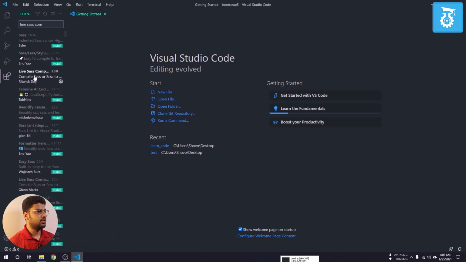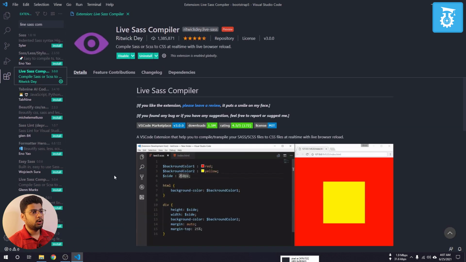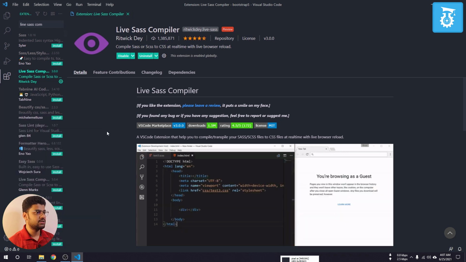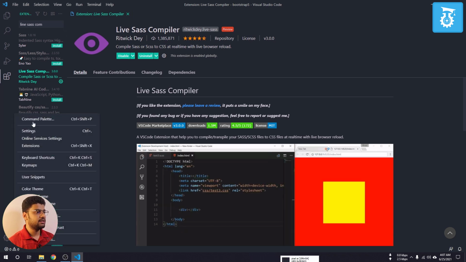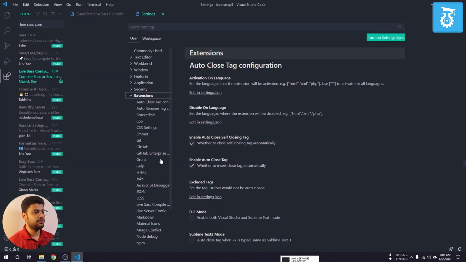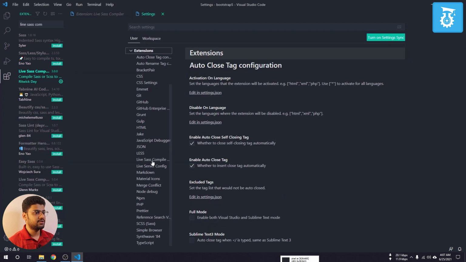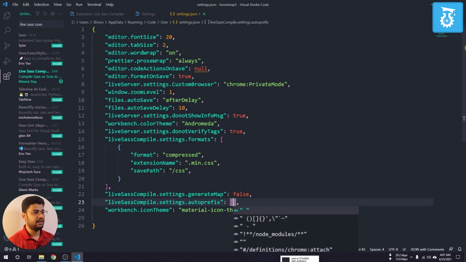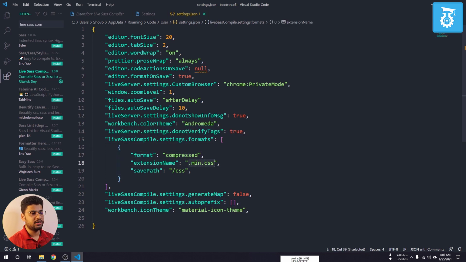You can see I already installed this one also. And for this Live Sass Compiler, I added some extra features, or extra code. So I will go to the settings, and then you can see the extensions, and I will click here Live Sass Compiler, and go to the settings. If I come here, you will see I added a format. That means when I do something, it should go compressed and then it should go to minified.css, as well as it will save the Sass file.